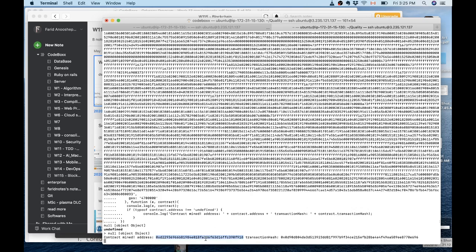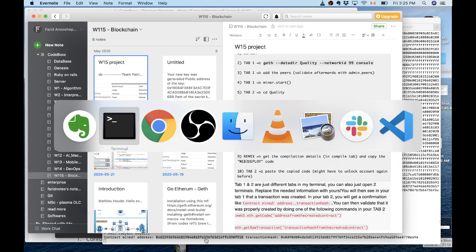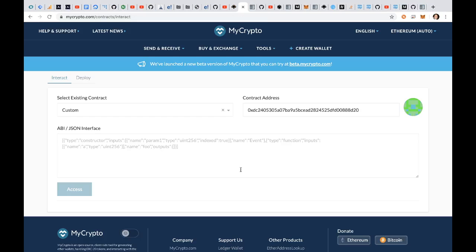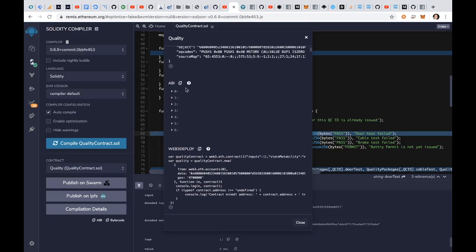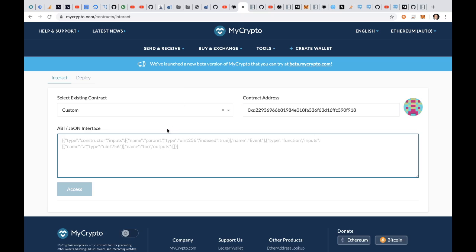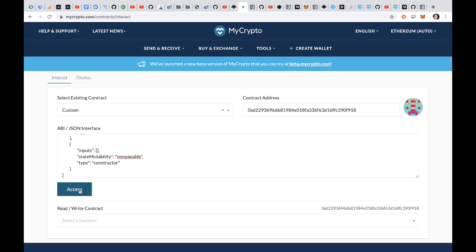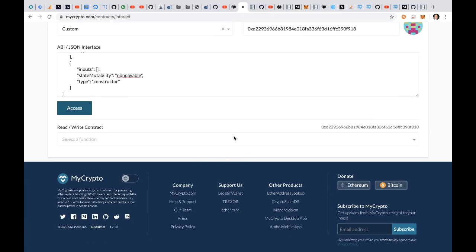To check if it's really accessible on the network, let's put the address on the website that Patrick gave us. So I put the contract address, and I need the API version of my code, which is right here. So let's access the contract, and hopefully we will have all the functions here.